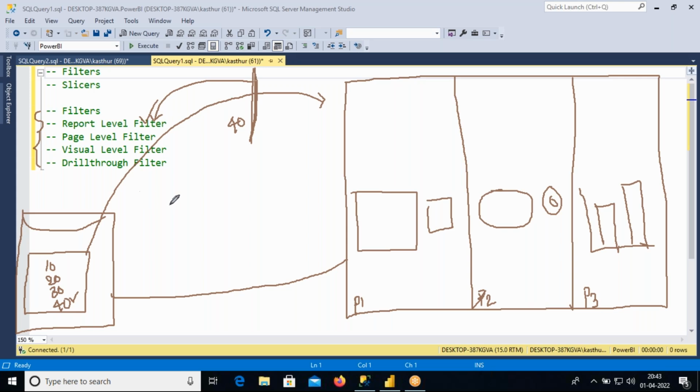Next, now the client is saying, only in page one, I don't want to see 30th department information. Only on page one it should not be visible. I want to see 30th department information on page two and page three, but I don't want to see 30th department information on page one. That is the client requirement.